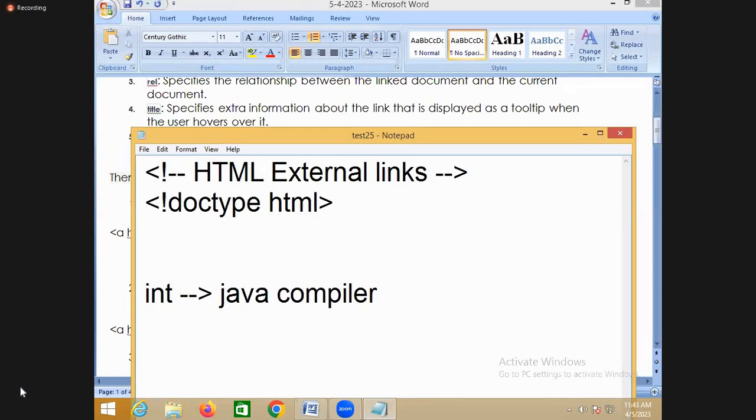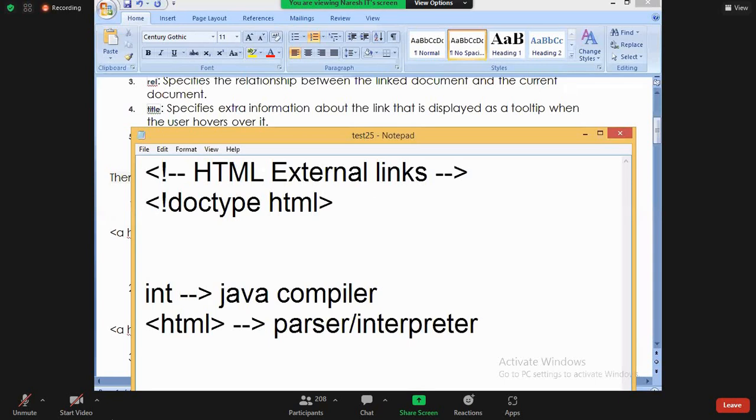In the same way, suppose I'm writing HTML. Who recognizes this HTML tag? The browser. The browser has a translator. That translator is called a parser, or you can call it an interpreter.